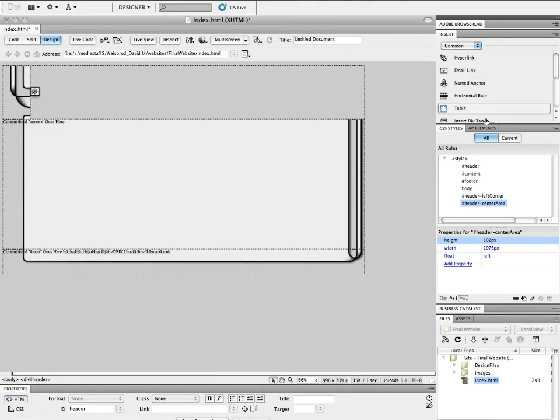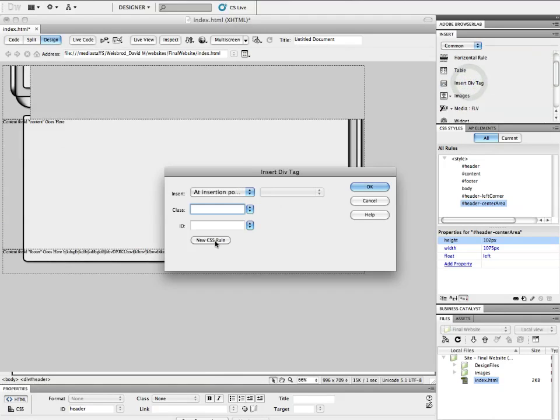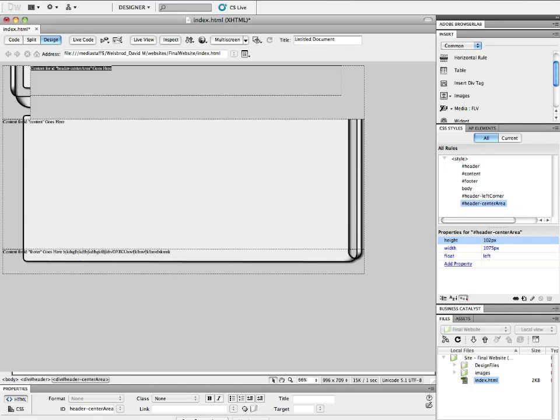So now I'm just going to insert another div all over again. Now here's what's interesting. I already created the div, so all I have to do is go click, and there's header center area. It remembers it for me, and then click OK. Oh, now it looks good. So that was the first mistake I made.